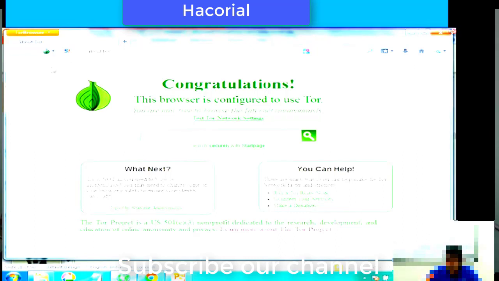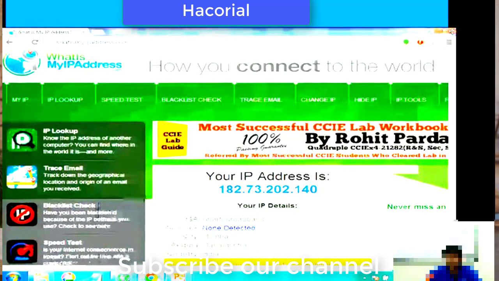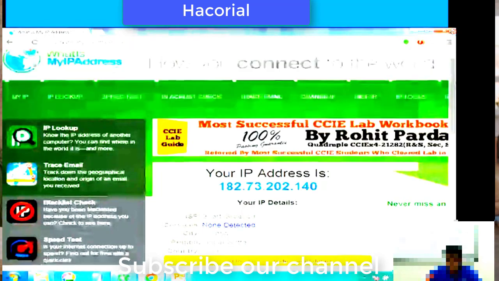Once it started, you will see this message which says, congratulations, this browser is configured to use Tor. So like I mentioned earlier, Tor actually comes with its own browser installed. So Tor will open in its own browser. So now that we have connected to Tor, let's do a quick experiment.